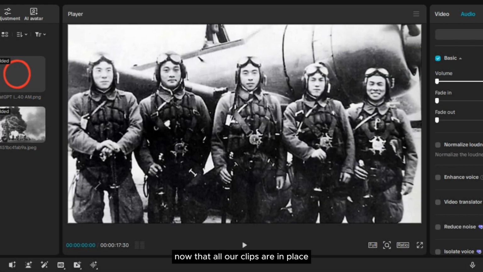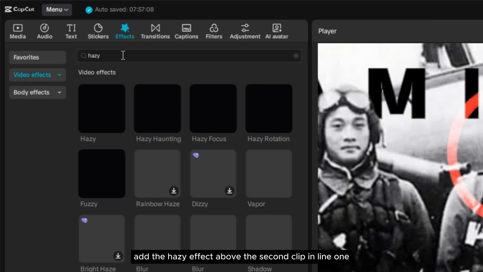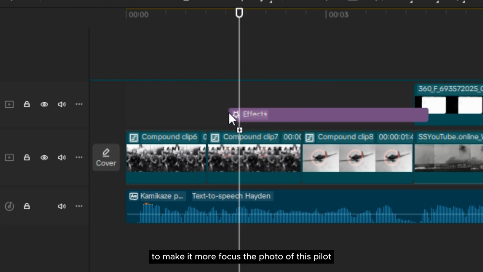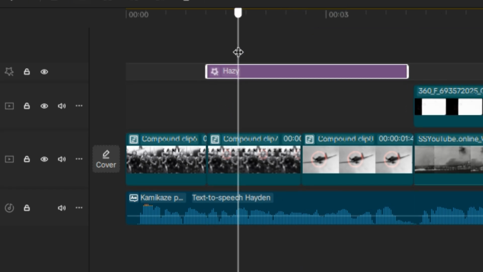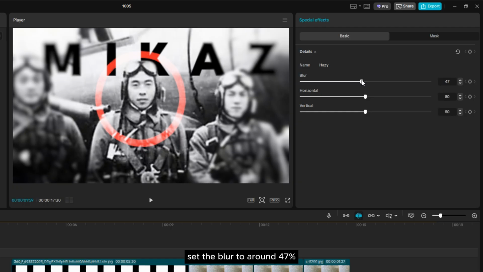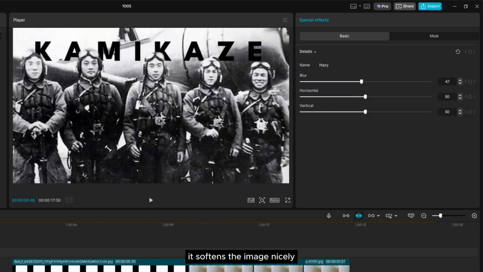Now that all our clips are in place, let's polish everything up and give it that cinematic touch. Add the hazy effect above the second clip in line 1, to make the photo of this pilot more focused. Set the blur to around 47%. It softens the image nicely.